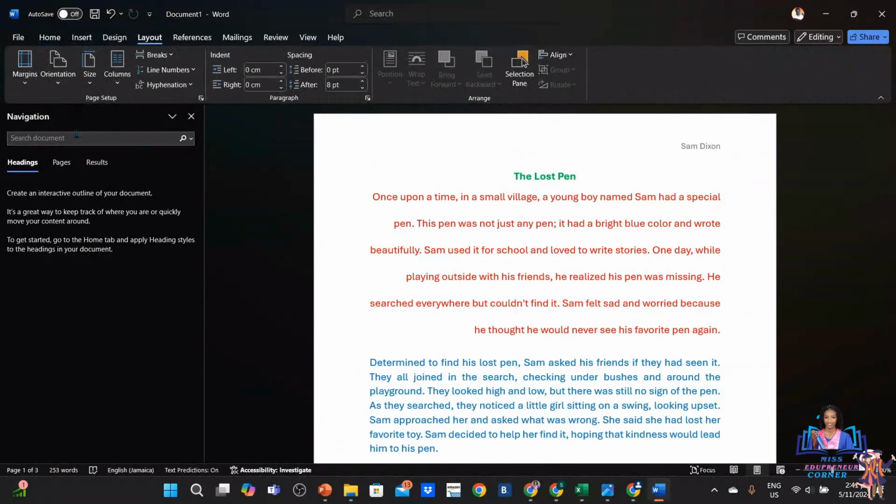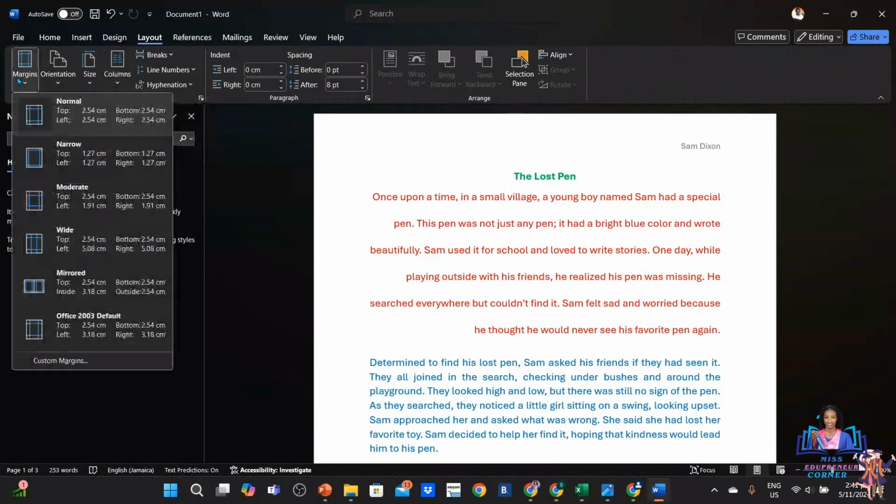And all of these are found in the page setup. See the page setup group on the layout tab. So here we have margins, and remember these are the extra spaces outside the document. So you can have a normal margin, a narrow margin, a moderate margin, a wide margin, a mirrored margin, an Office 2003 default margin, or you can put in your own custom margin.